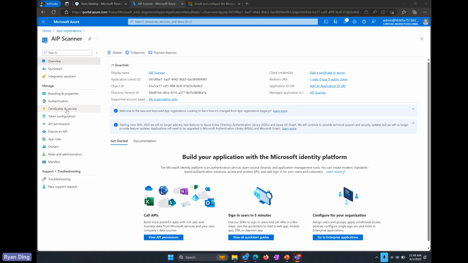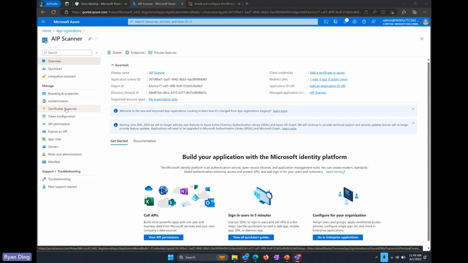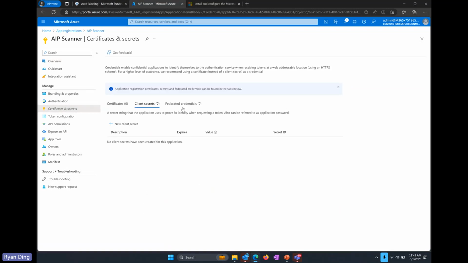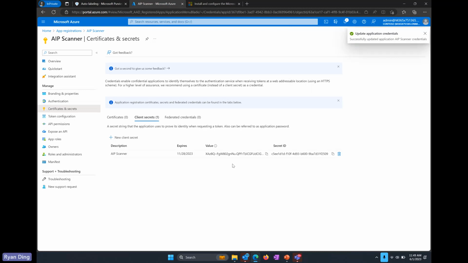We are also going to need to create a secret for our app to use during authentication. So I'm going to go ahead and create a new client secret here. Go ahead and add that as well. And you will also want to note down this scanner secret, as that is another parameter for the installation.